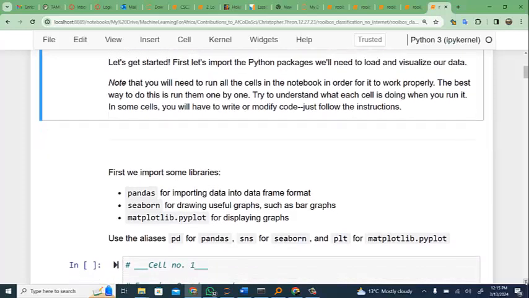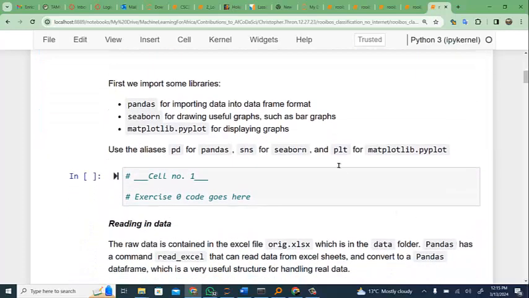Now here are some libraries that we will use. These have different Python functions. Pandas imports data and manipulates data frames. A data frame is what you call a data structure that contains the data in a structured format. Seaborn is useful for drawing graphs, such as bar graphs, and PyPlot also is another graphics library.